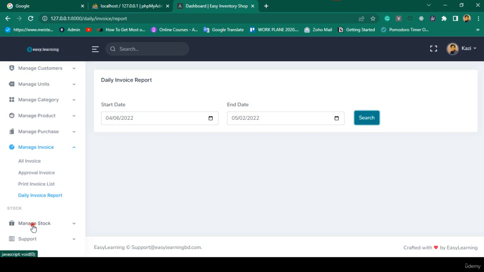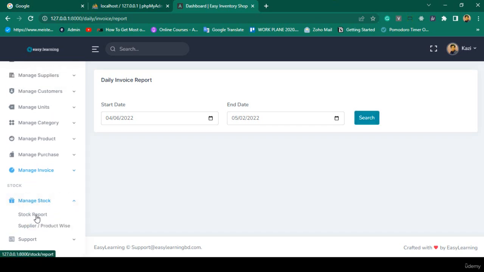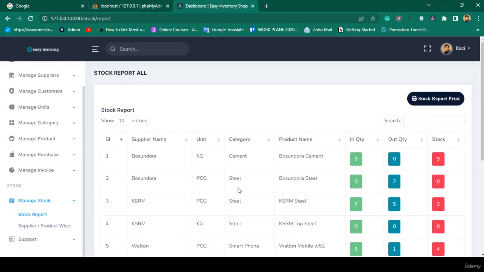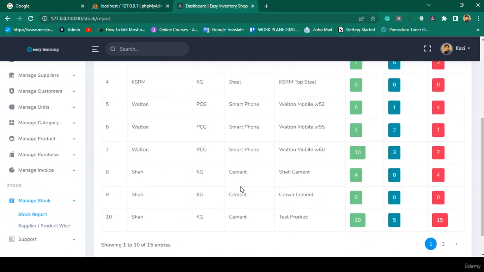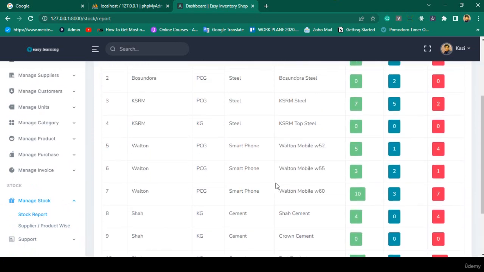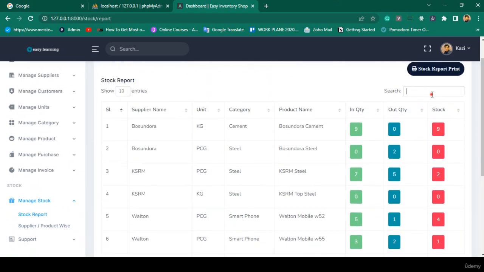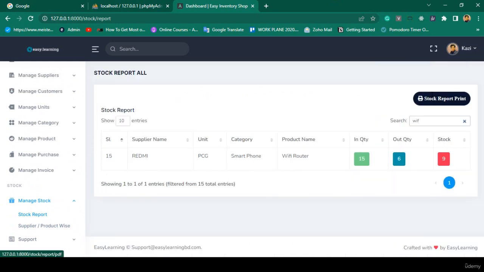And also there is manage stock, and in this manage stock area, if you go to your stock report, it should be very interactive. Here I have already created a product, the Wi-Fi. If you search for Wi-Fi, you can see there is a Wi-Fi router, and in the Wi-Fi router all of its history.